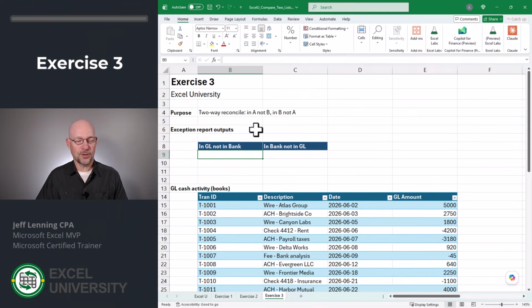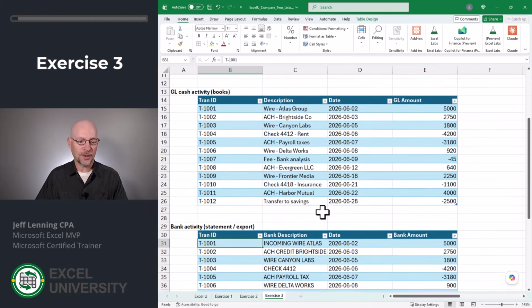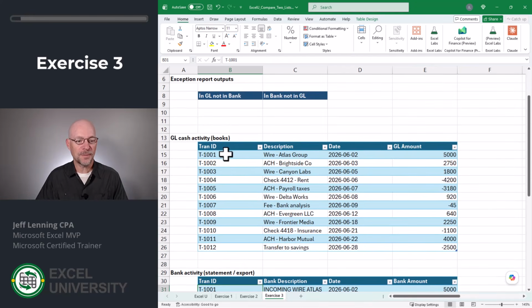But what if we wanted to actually do a two-way reconciliation where we want to identify things in A and not in B, and also things in B not in A? Well, that takes us to the next exercise, exercise 3. Okay, so here we want to do a two-way reconciliation. We want to find everything in here that's missing from here. And the reverse. We want to find everything in here that's missing from here.